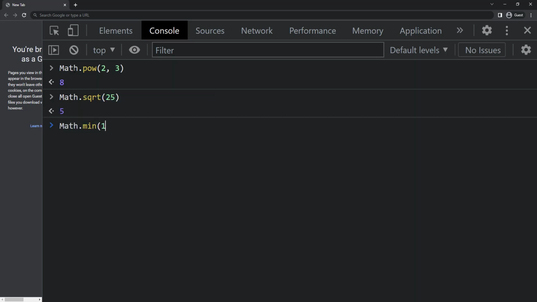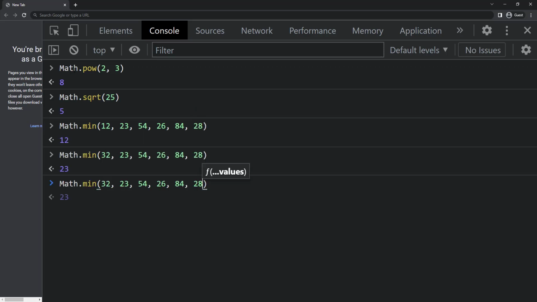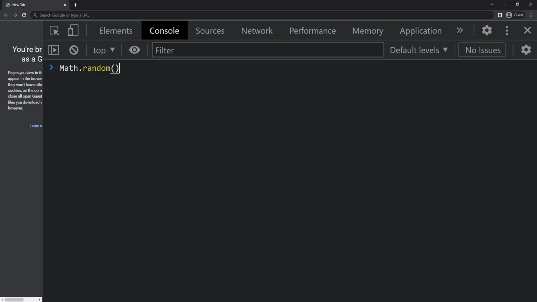Assume we have a list of numbers and we need to find the maximum and minimum value. For that, we can use Math.max and Math.min, like this. If you want to create a random number, we can use Math.random. This gives a random number between 0 and 1.